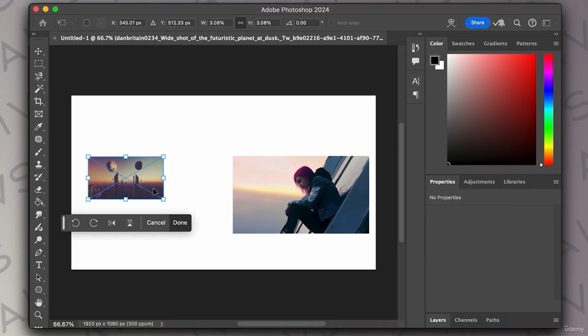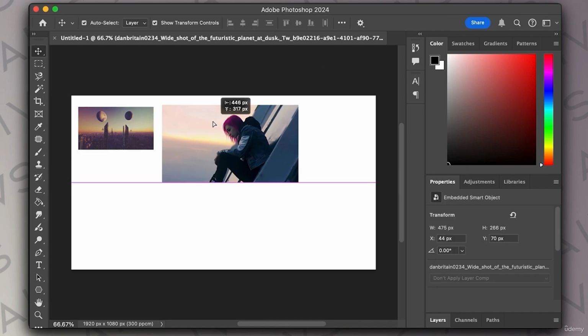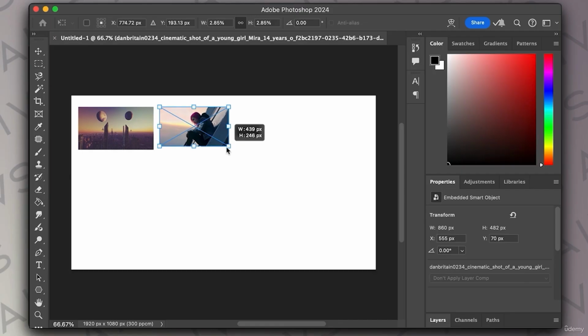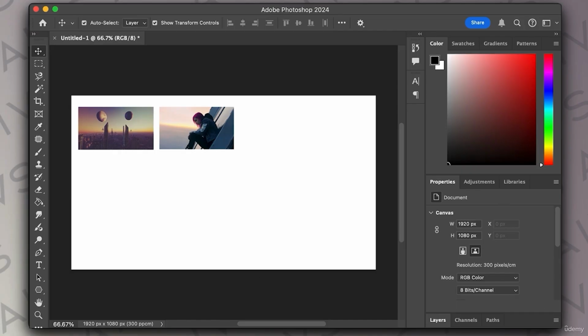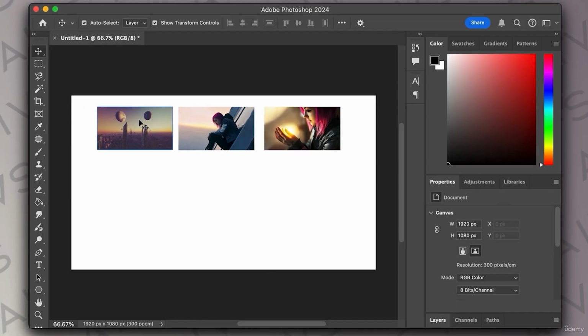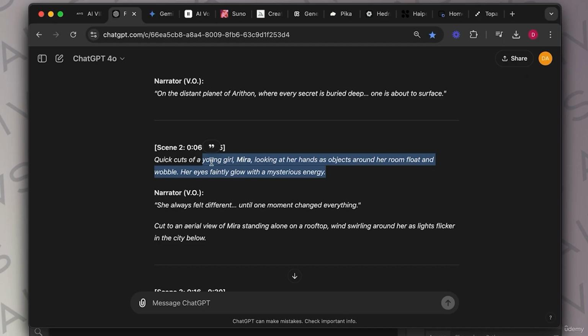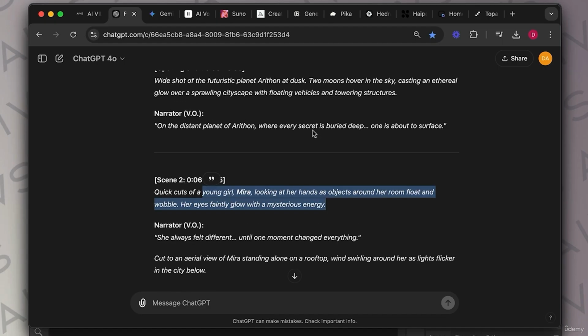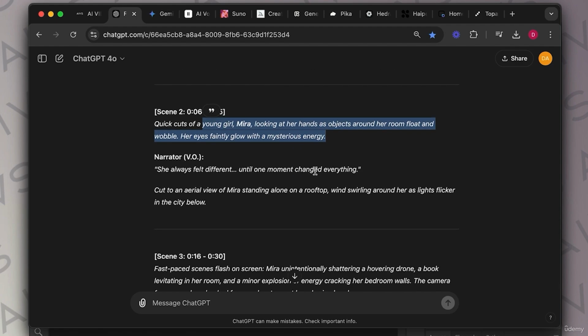I'm going to show you back here in Photoshop. If I start having my storyboard like this, I'm going to have a shot of the landscape right here, then maybe we'll fade into this as they're speaking, then I'm going to have our new shot we just created. So I'm starting to build this up here. If I go back to ChatGPT, I can see we have, on a distant planet of Ethereum, a shot of the planet and a young girl, objects around her room. I've changed that onto the top of a skyscraper. She always felt different. Then the overview is her standing alone on a rooftop, things swirling around.